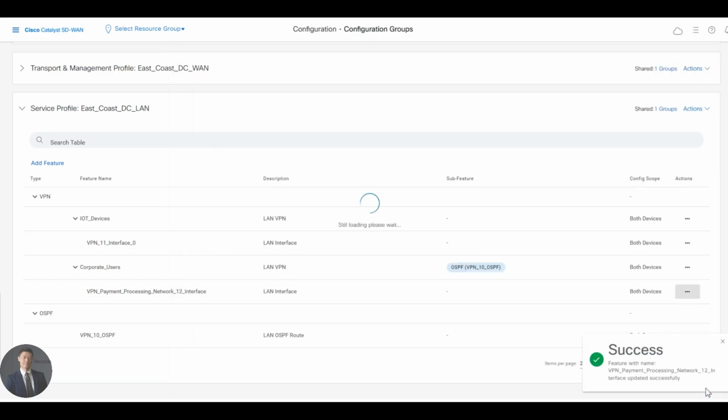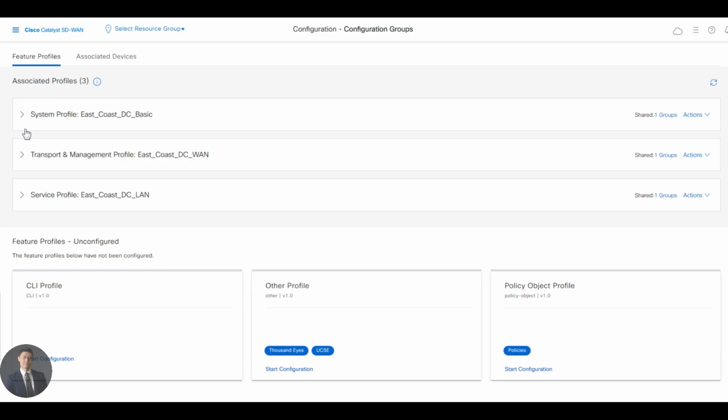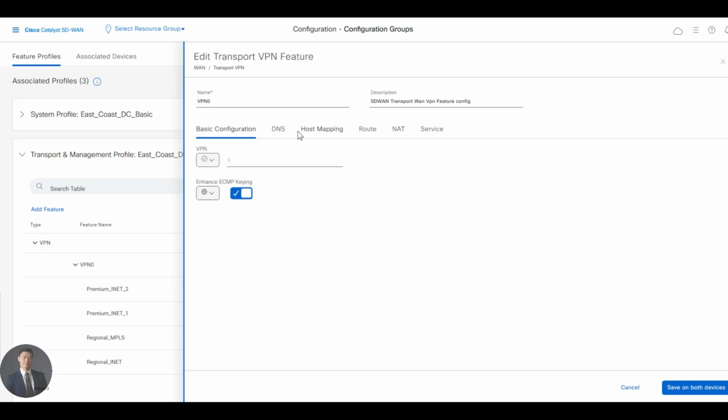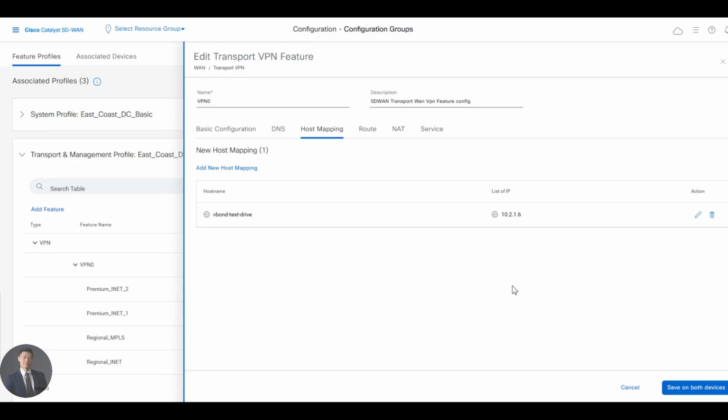Now expand transport and management profile East Coast DC WAN. First, collapse this. Transport management profile East Coast DC WAN. Alright, so let's click three dots in front of VPN 0 and add a feature. Let's go to DNS. No, not DNS. Host mapping. Add a new host mapping. It's going to be vBond test drive because we don't have DNS server. 10.2.1.6. Going to find my vBond, which is the validator. Add. Click also save on both devices.